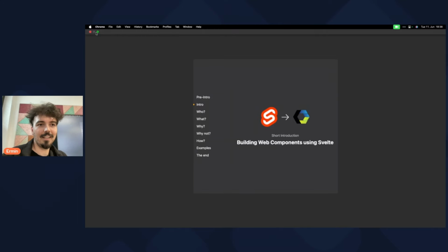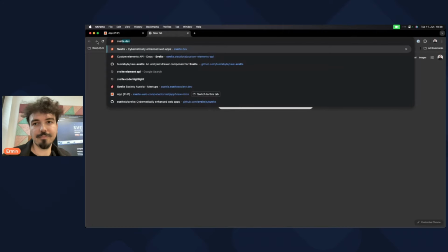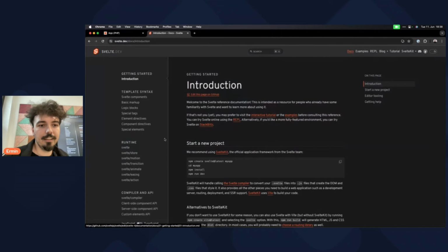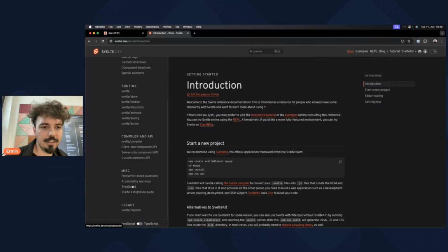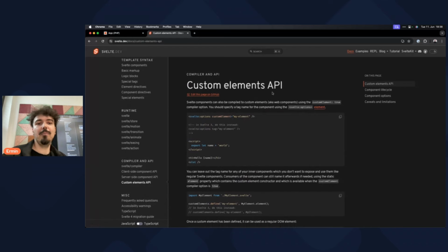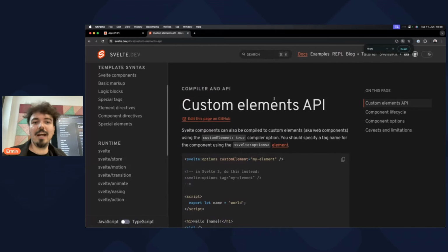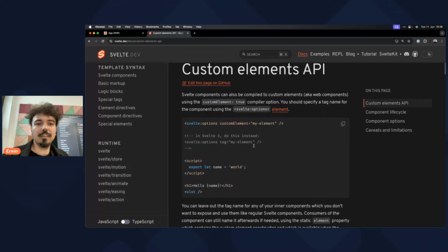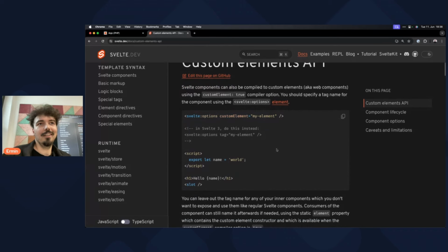Why not? So if we go to svelte.dev and go to docs, where is it? Custom elements API. So there's an API, I'll zoom in a little so you can see. With a couple of configuration things, you can say svelte:options, customElement, give your element a name, and you're off to build custom components.